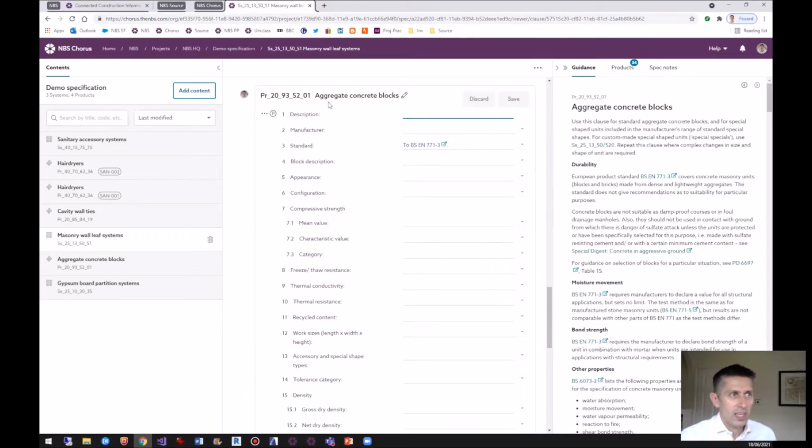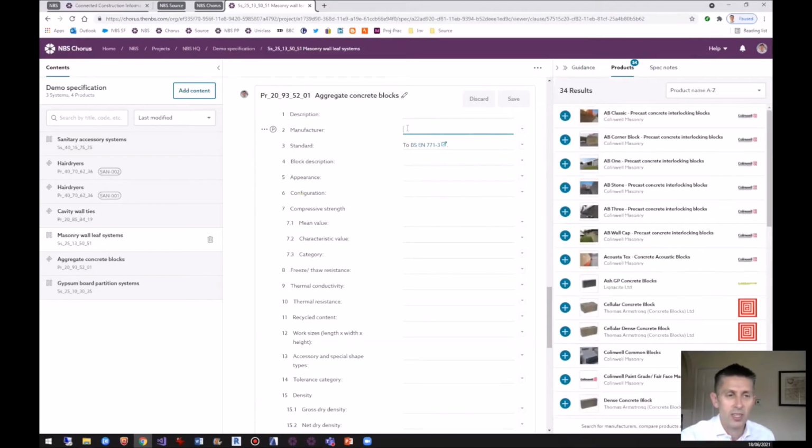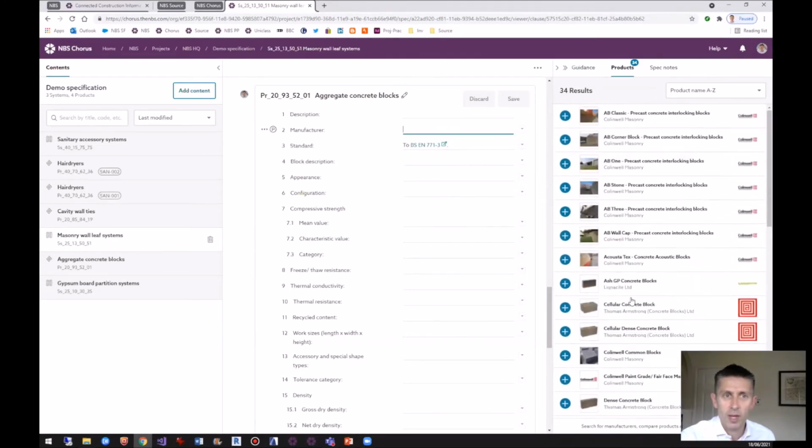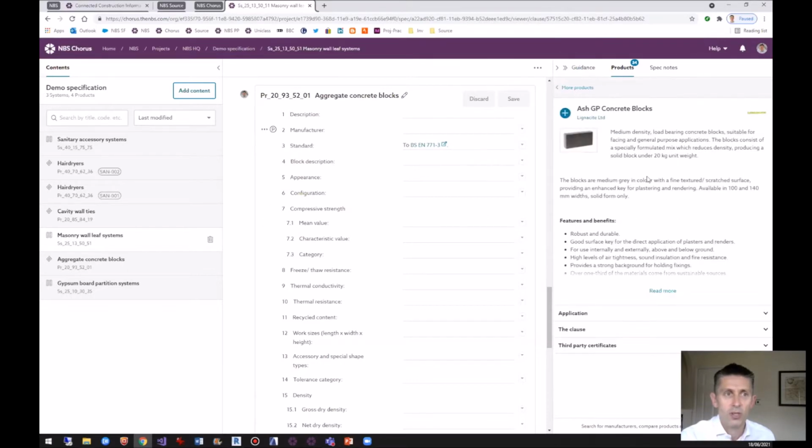what you can see is as I select aggregate concrete block, I get all of the technical guidance. As a specifier, I get the links to the standards, but you can see that 34 of the products from NBS Source are relevant to aggregate concrete blocks. So when I click in this next field, you get all of the products that you've previously seen in NBS Source. It's just come across now, and you can click on one of those, read about it again, and then you just click the plus button and it drops in.